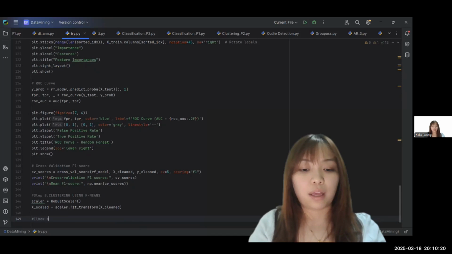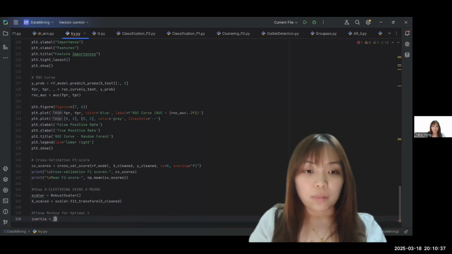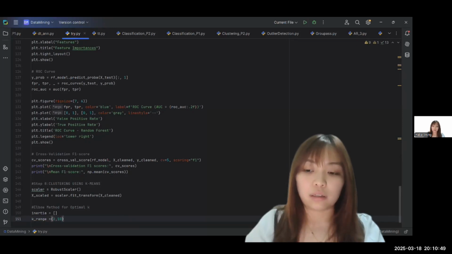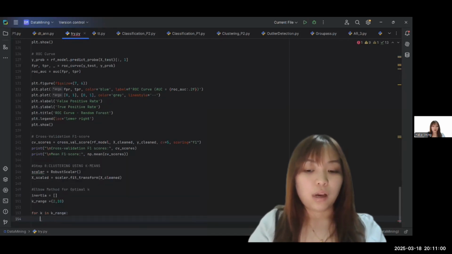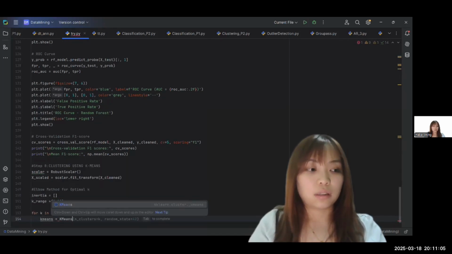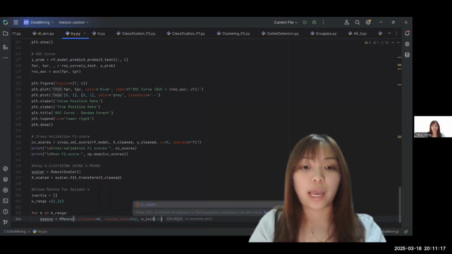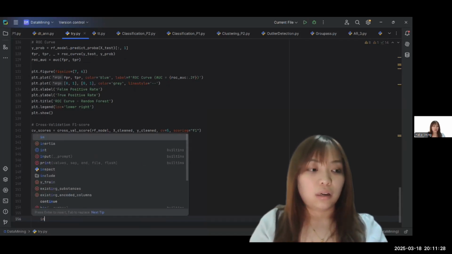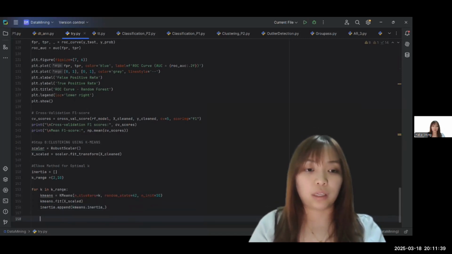And now we need to use the elbow method for the optimal K. Here we take inertia equals an empty list, and K_range, here we take a range of 2 to 10. So for k in K_range, our kmeans equals KMeans with n_clusters equals k, random_state we choose 42, and n_init will be 10 here, then kmeans.fit of X_scaled, and inertia.append of kmeans.inertia_. So this is our part for the k in K_range.